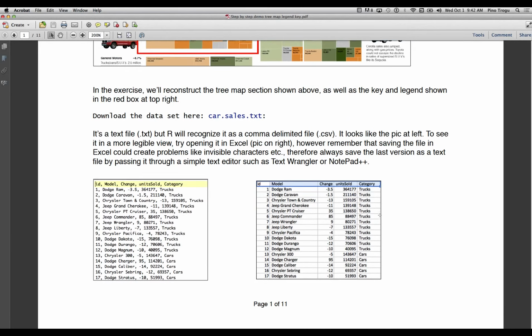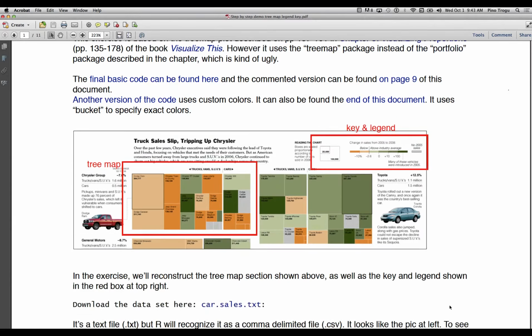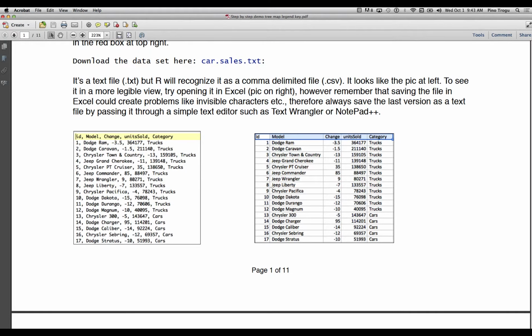So if we look at the data set, the way the data is organized is actually quite straightforward. You have an ID which may or may not be useful. You have a model name for each box. A percentage change, in this case the change from one year to the next, minus or plus, and how many are sold. And then the category: you see, most of these are trucks and some of them are cars. So this will be one big box, and then the trucks will be the other smaller box.